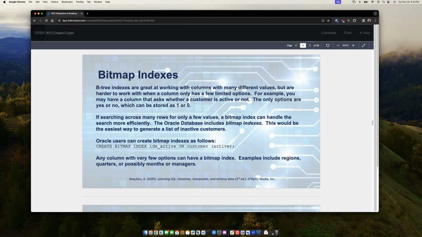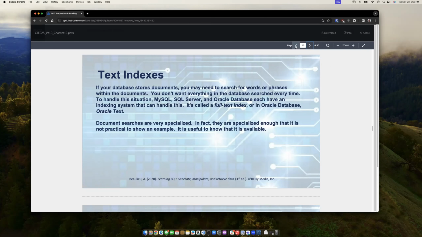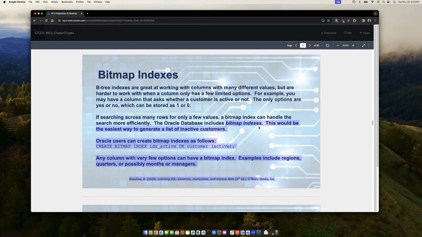So bitmaps are a lot faster when you have more categorical data with fewer options. State would be a great use of a bitmap versus a B-tree.